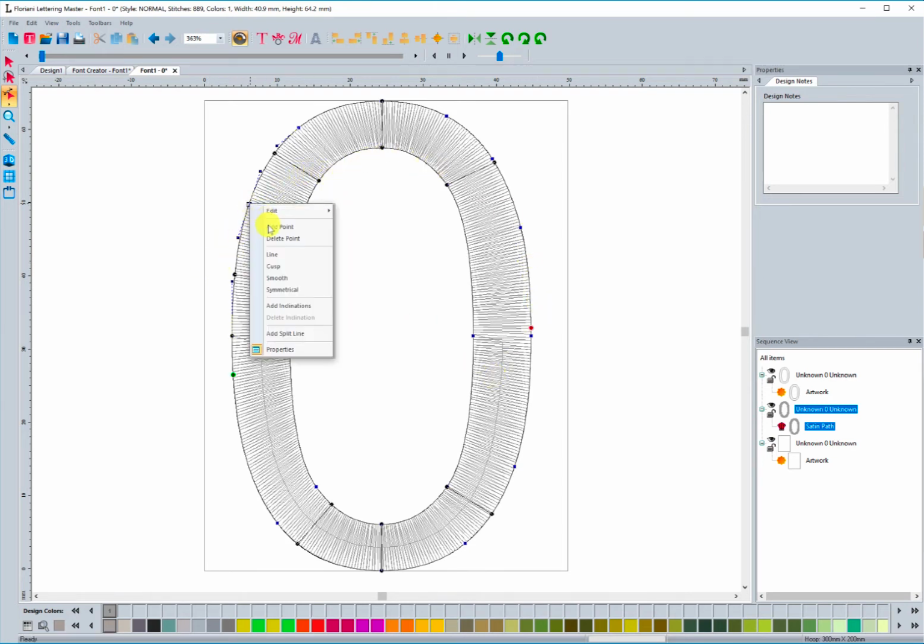Right click again. I can add a point. So let's say that something wasn't quite the way you want it to look and you needed an extra point in there so that you could modify it a little bit. You can add a point, or if you wanted to delete a point, you could do that as well.